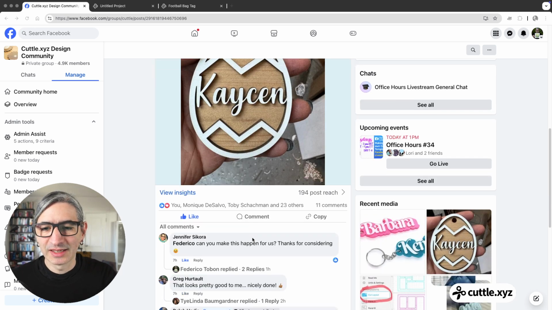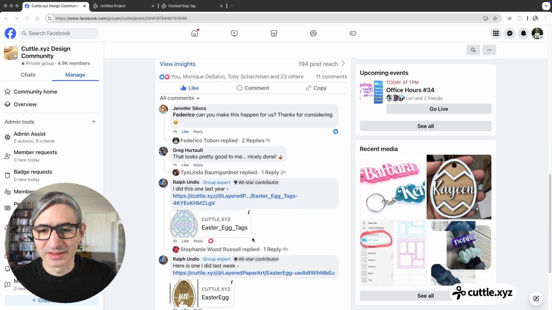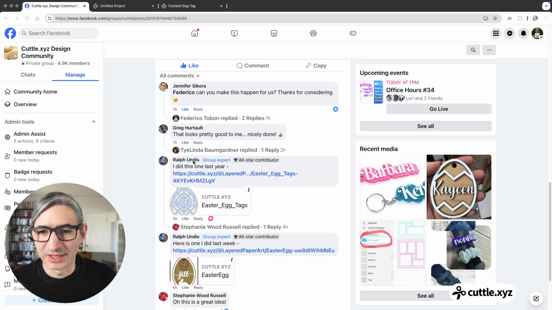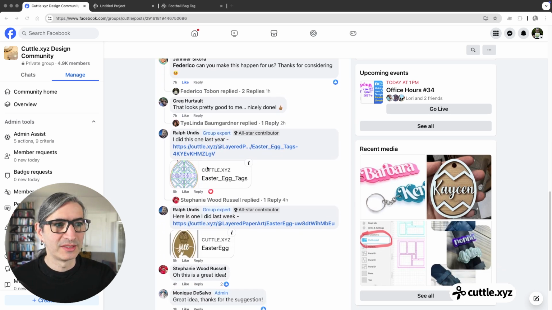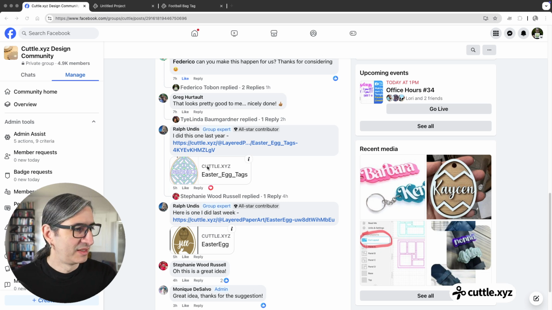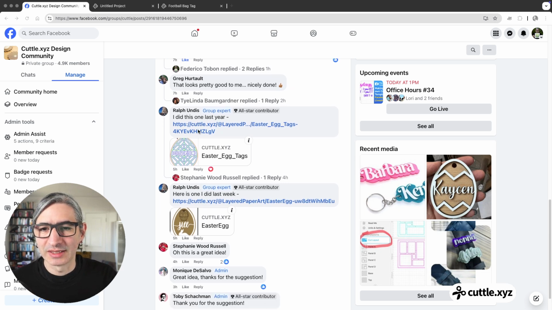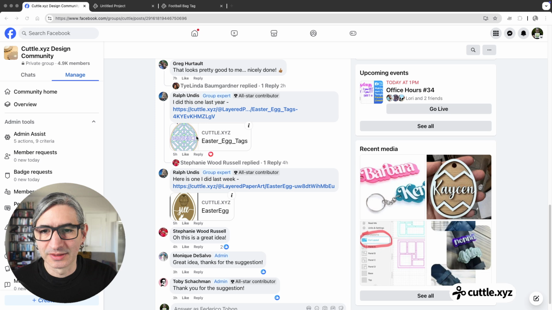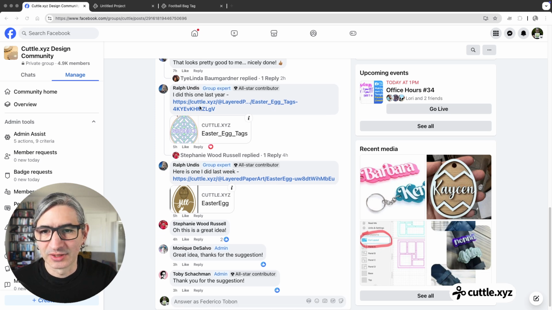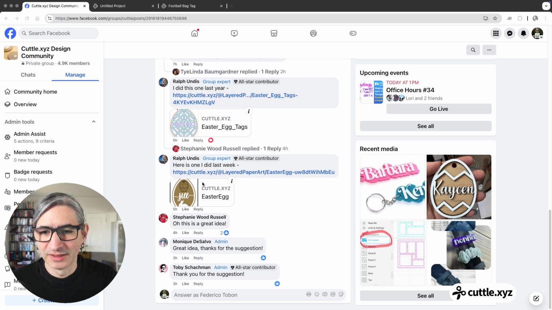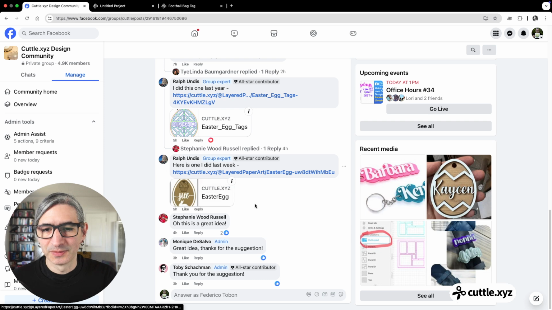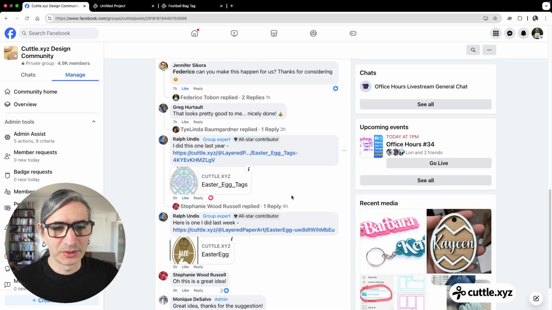And then in the comments, there are a lot of kind of interesting things to see. Like Ralph has been posting a few Easter egg designs. Hi Zig, welcome. I was saying that Ralph has been posting a few really interesting designs, and so you can see his projects over here. Here's a little preview. So those are really cool.